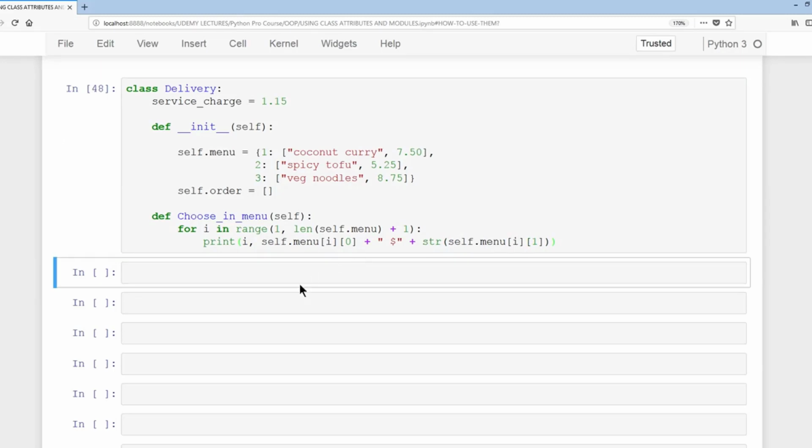So the reason why I am putting the string here, str, is because, of course, we're getting the output of these float values, 750, 525, and 875, and we need to convert them into strings, and we're going to add them to the string of the dollar sign.